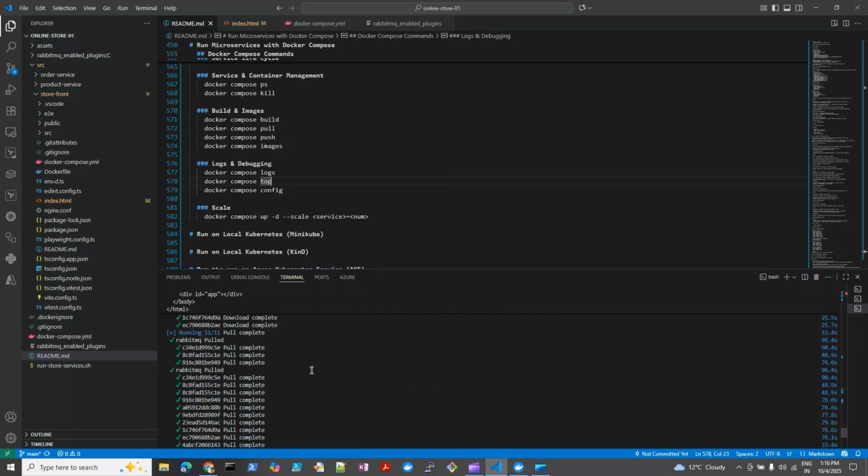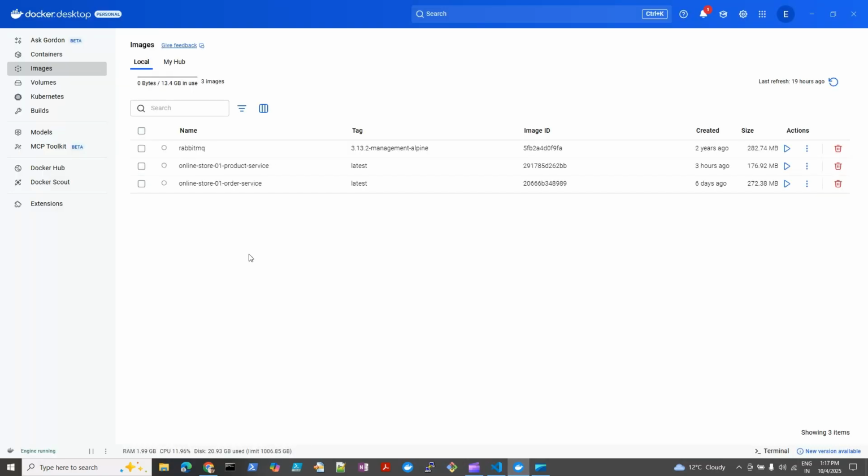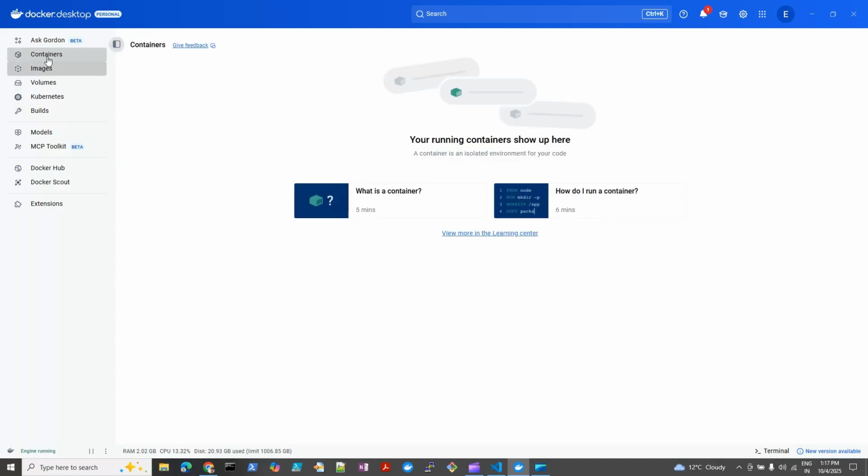I'm just waiting for this. I think it will take a few minutes to build that. Let's see how many images are created. So the images got created, but the containers are not started yet. Okay, so hopefully it will create the same thing with the new changes. I'm not waiting for that.